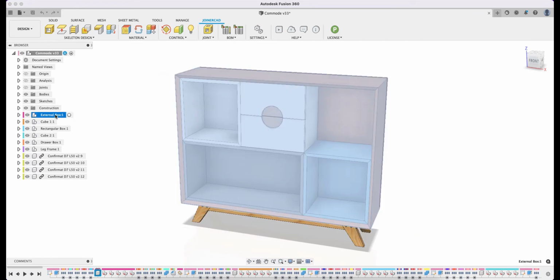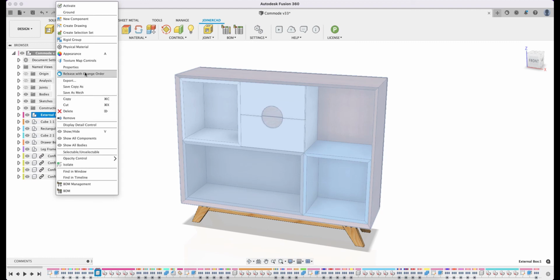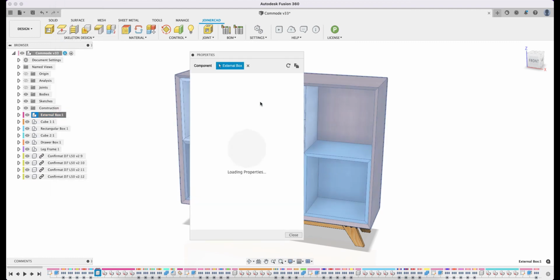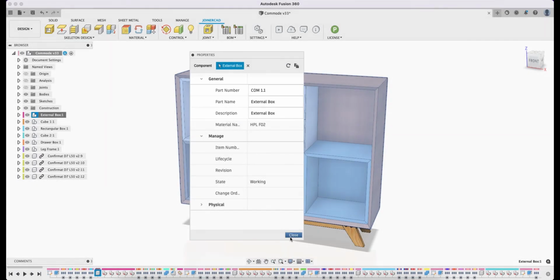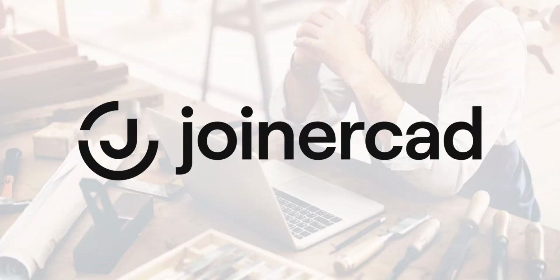By calling the standard Fusion 360 properties dialog, you can see how the newly added values are written to the components. Good luck!